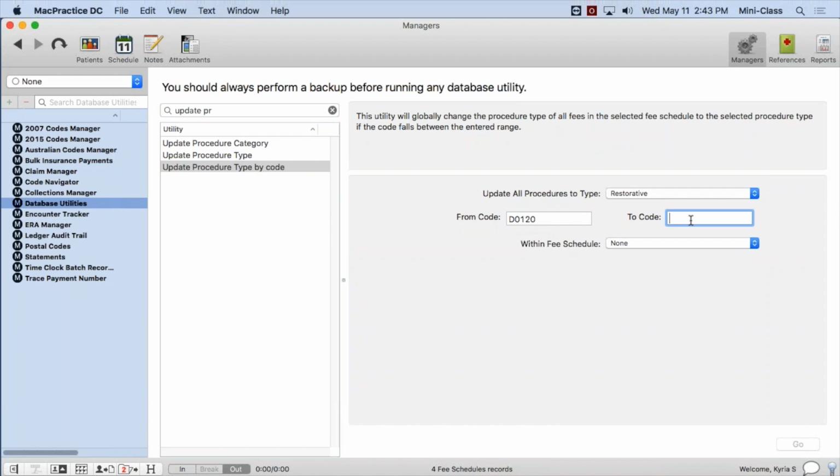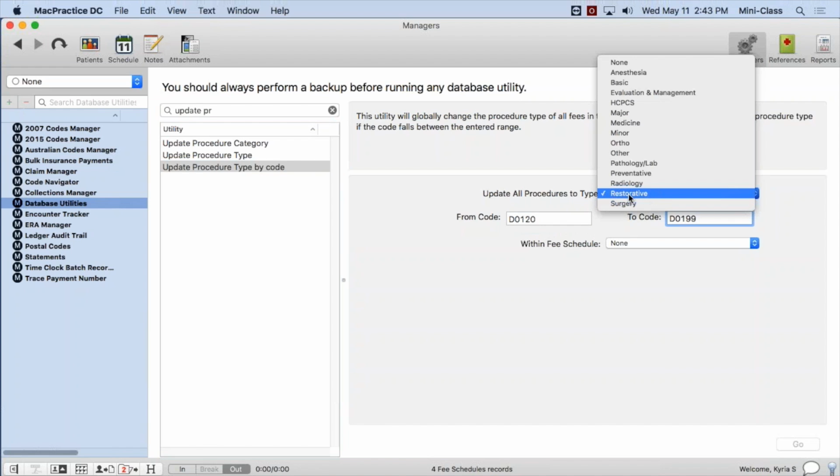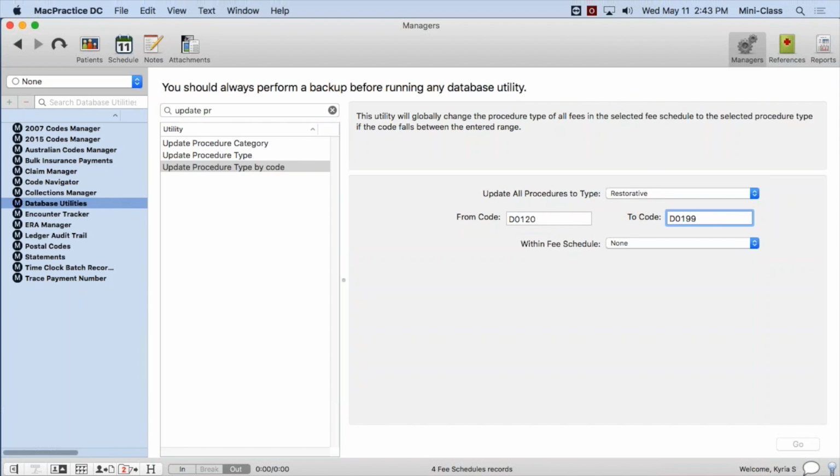This information that I'm currently typing in is incorrect, but just being used as an example to show you what this would look like. All codes belonging to a certain type, the range will be entered here, and the type set up here in the drop-down menu. Make sure you select your appropriate fee schedule as well, and then hit Go at the bottom of your screen to run the utility. So rather than going into your fee schedule and associating a type to each and every single fee, we can change those fees in a range or in bulk here in this utility.